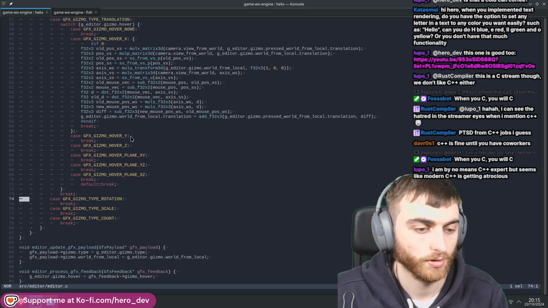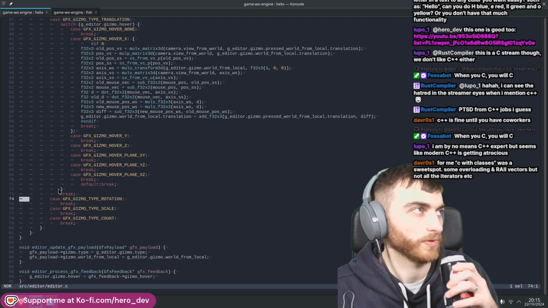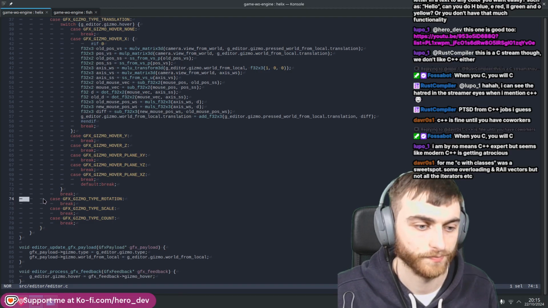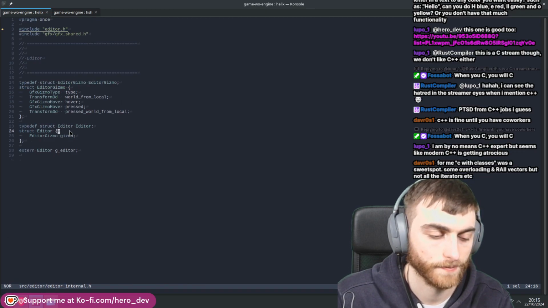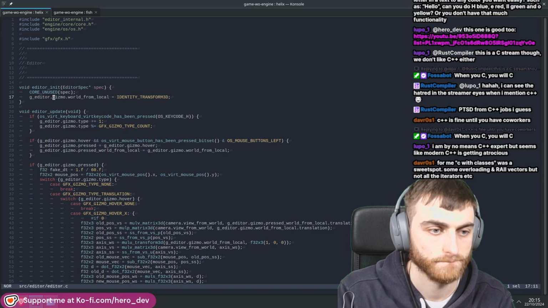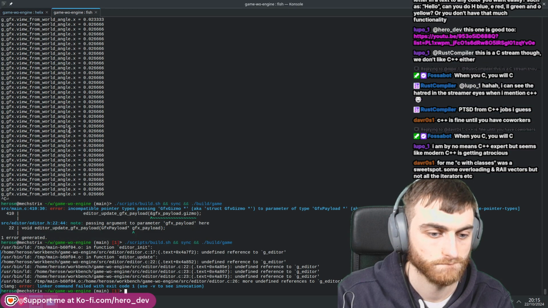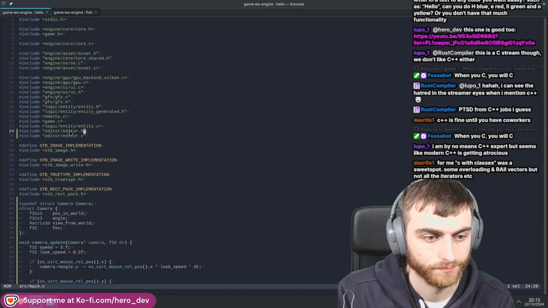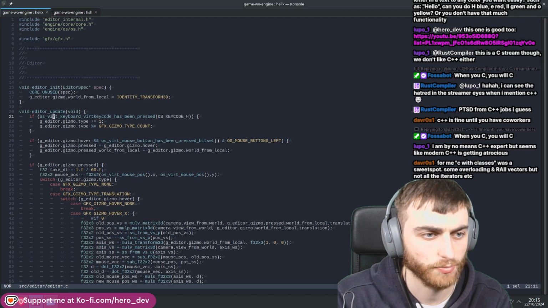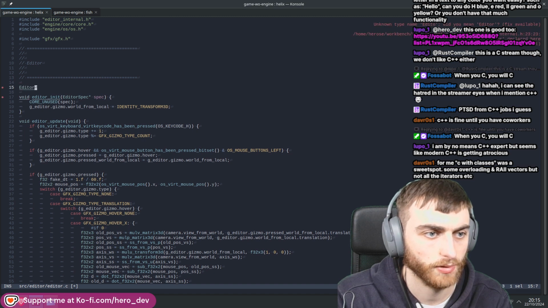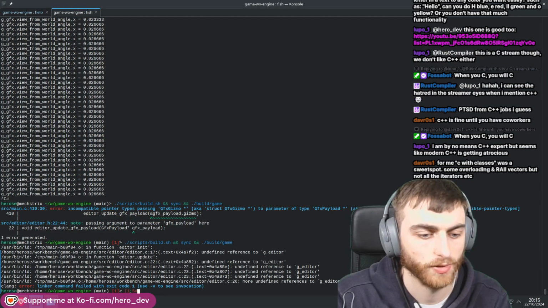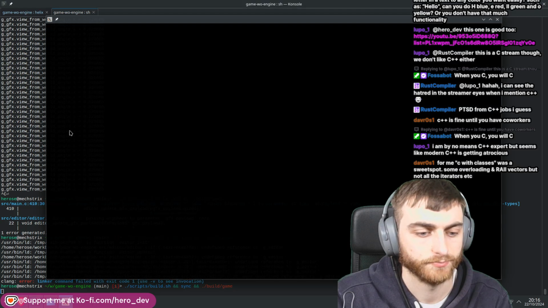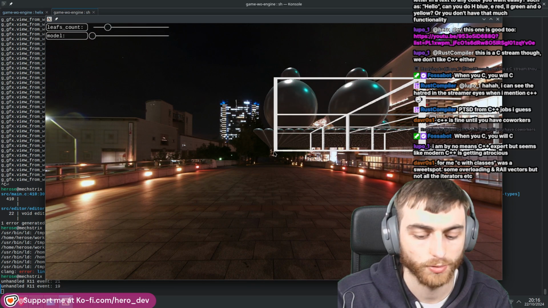All right. So camera. The game can have a camera, the editor can have a camera. That'd be a really nice idea. So I think what we can do is, let's just get it running. G editor. Because I just forward declared it, I didn't actually define it. This is cool.